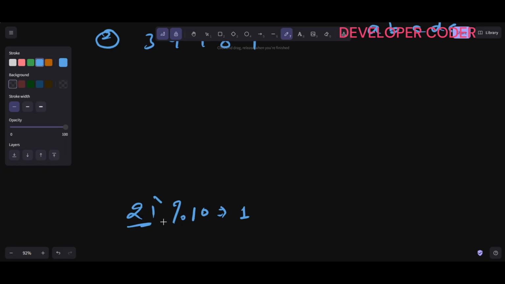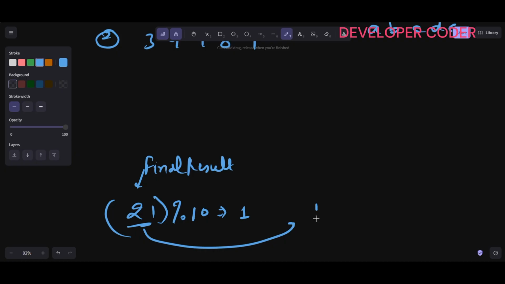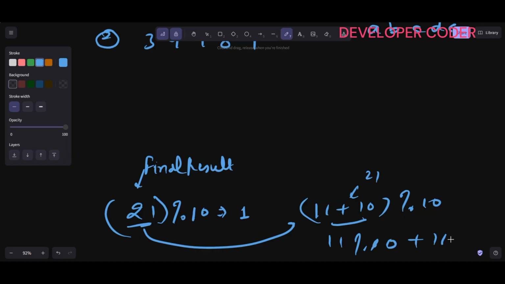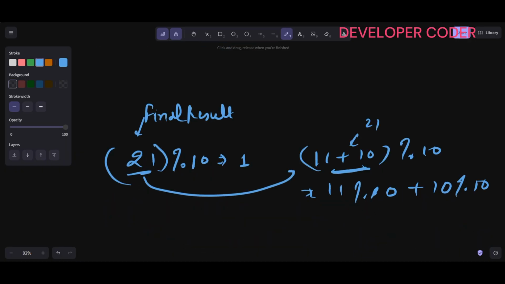Let's say this is the final result, 21. Can I write this 21 like this, 11 plus 10? Yes, I can write it like this. So this is also nothing but 21 only. And here I can do 11 modulus with 10 plus 10 modulus with 10, right? So this is nothing but 1 plus 0, so this is also 1.